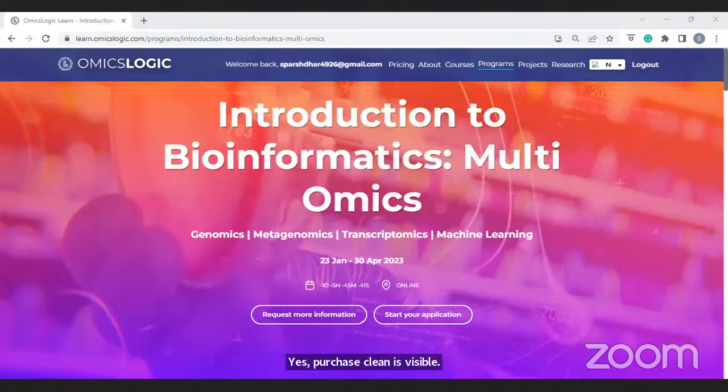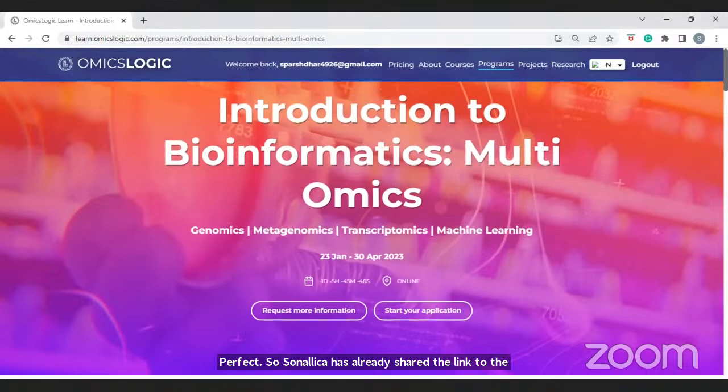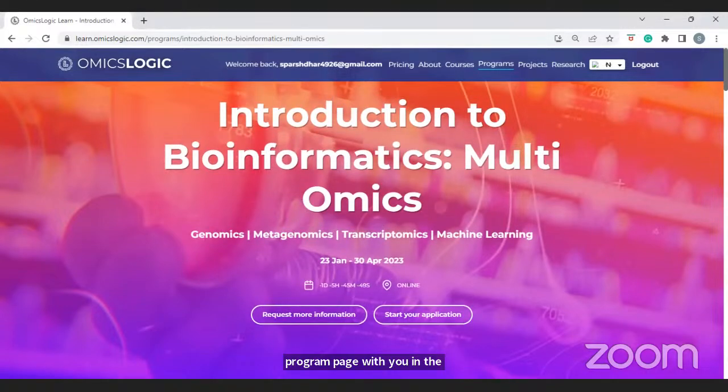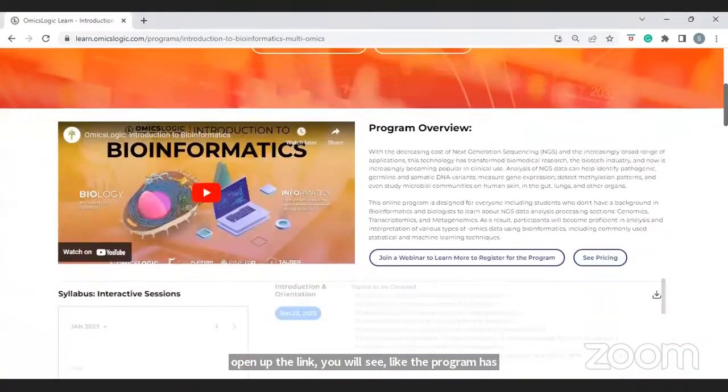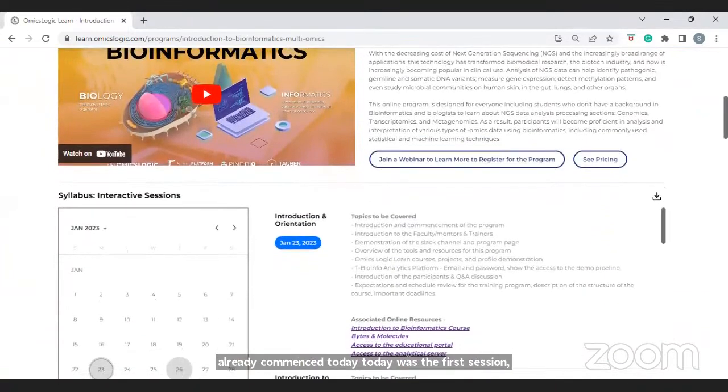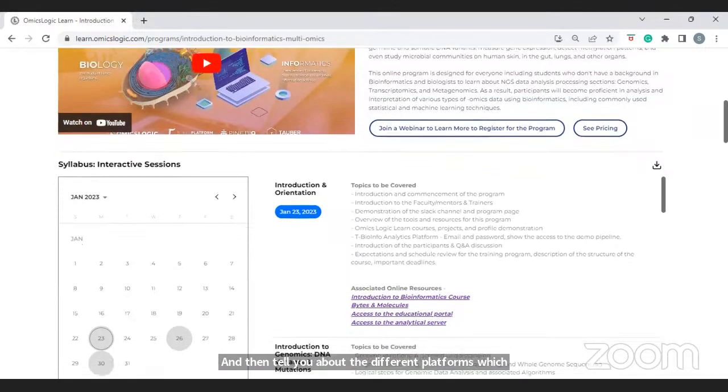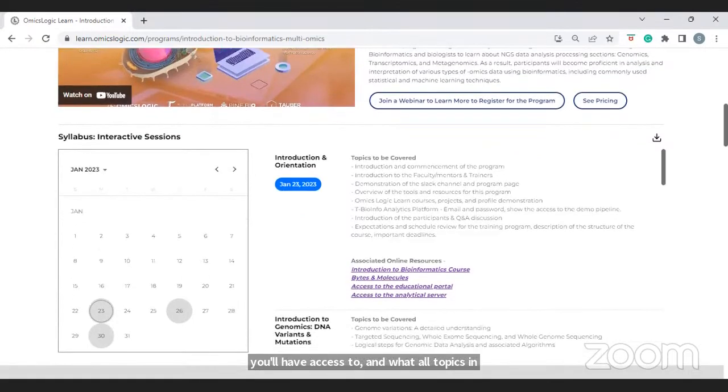Perfect. So Sonalika has already shared the link to the program page with you in the chat box. Once you open up the link, you will see the program has already commenced today. Today was the first session, and in this first session, the agenda was to tell you about the different resources which we have, the demonstration of the communication channels, either Slack, Telegram, or maybe WhatsApp groups, etc. And then tell you about the different platforms which you'll have access to and what all topics and curriculum we'll be following throughout the program, throughout the 45 days, 60 days or 90 days tenure program.